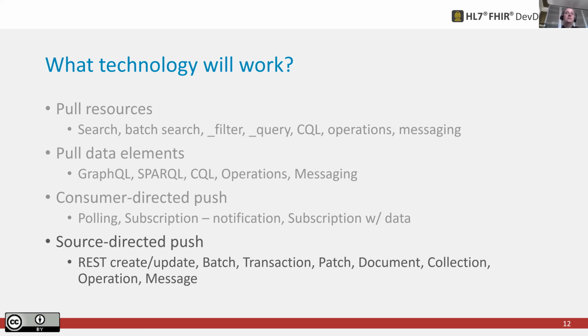If, on the other hand, you're talking about source-directed push, where the source determines what's going to flow and when, there's the generic RESTful create or update, which is the simplest way of doing things and relatively broadly supported. But you can also look at batch or transactions if you want to send multiple things at once. You can do patch if you want to update a big resource without sending the entire thing. That's not as widely supported, but it's still pretty generic.